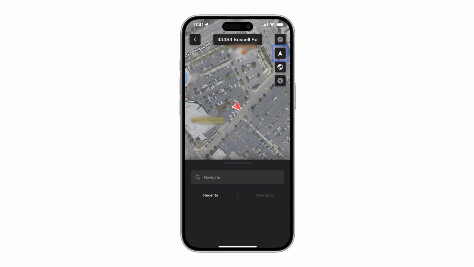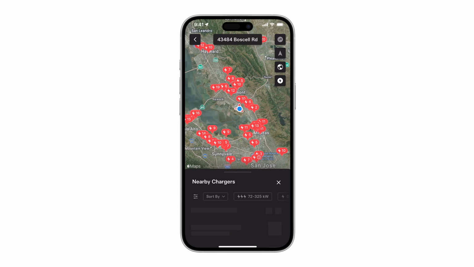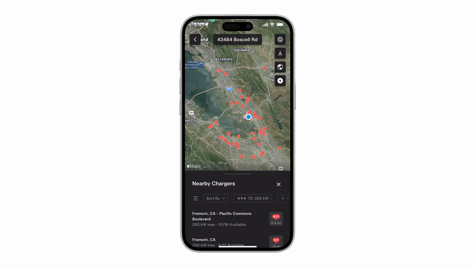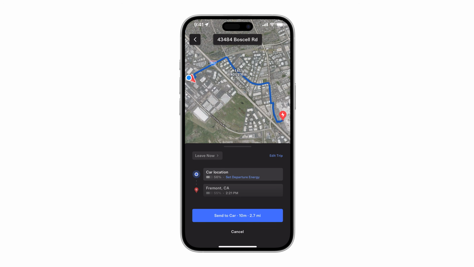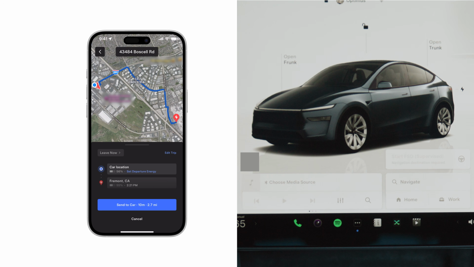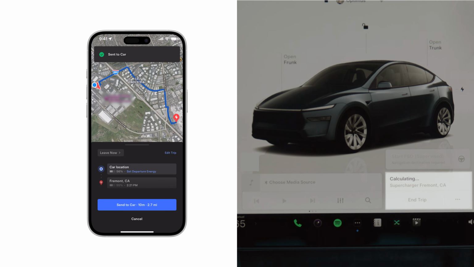Tap here for directions to your vehicle, or here to see nearby chargers. Tap on a charger pin to see the number of available stalls and nearby amenities. You can also send directions to a location directly to your Tesla vehicle's navigation from the app.